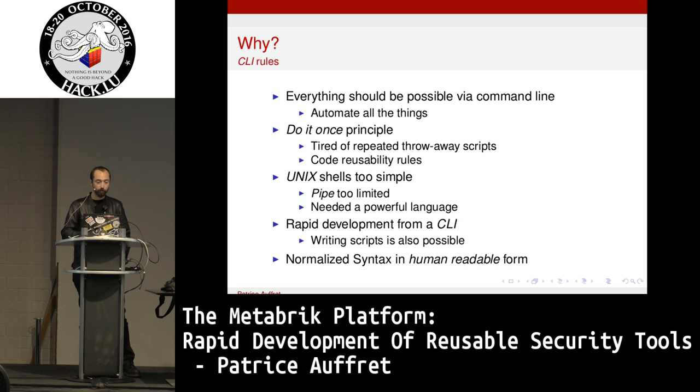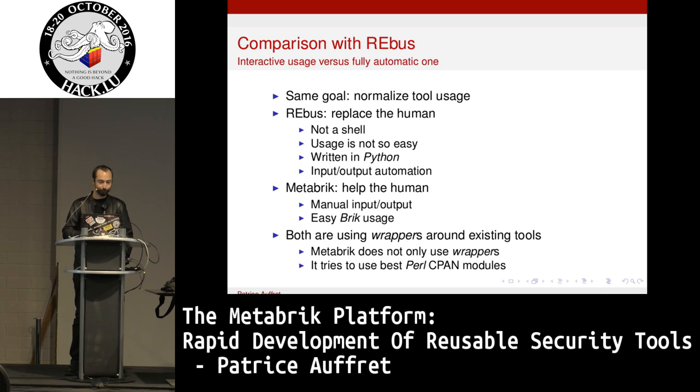And I wanted a normalized syntax because I don't know if you are like me, but every tool has its own usage rules, its own flags, sometimes quite cryptic. And I wanted something easily readable by a human.